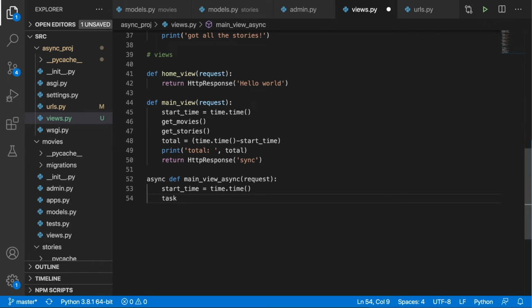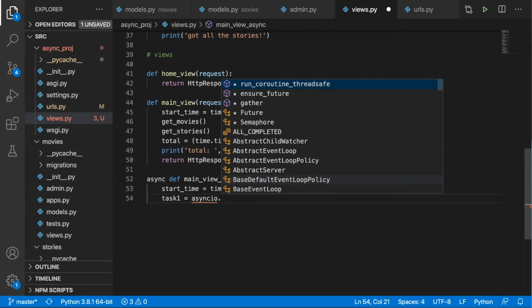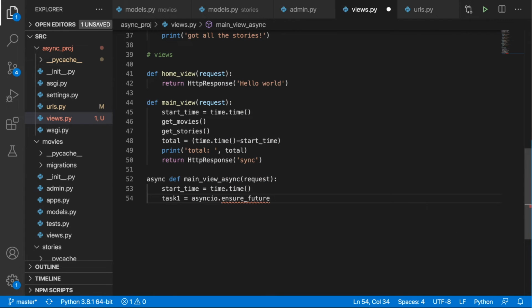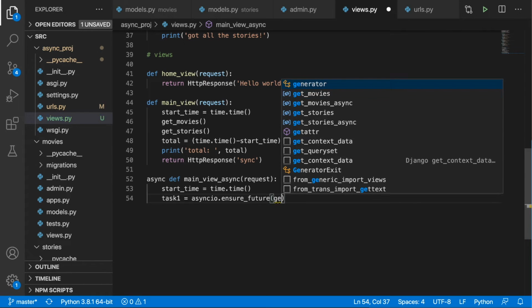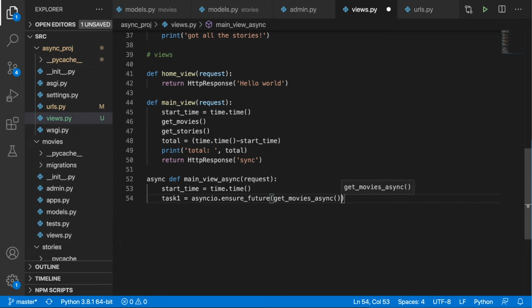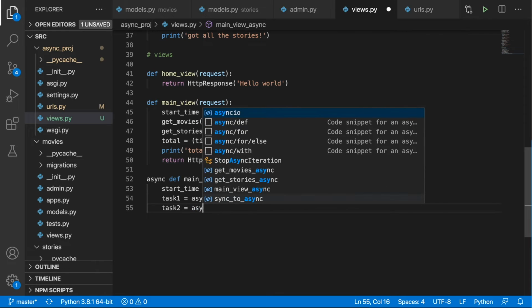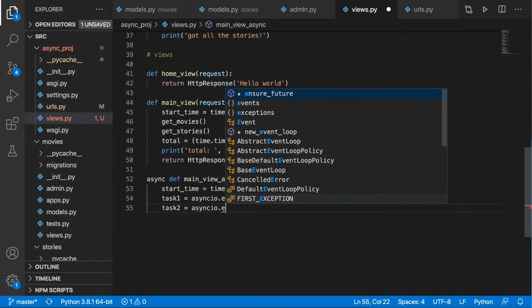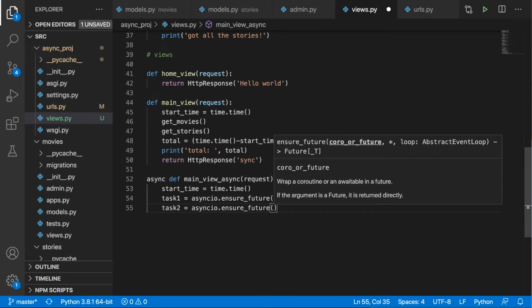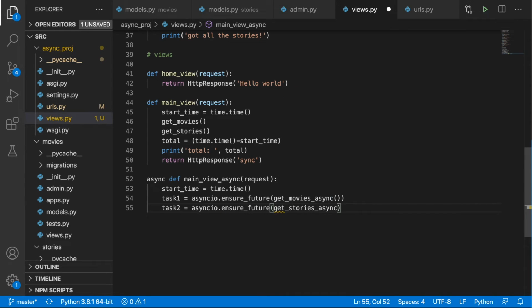All right, and right now we can create a task. I'm going to show you two ways how we can use, for example, those helper functions to work side by side. The first one will be task to define tasks. So task 1 will be equal to asyncio ensure future, and here we will put in get movies async. And the other one will be task 2, which is going to be asyncio ensure future, and then put in get stories async.